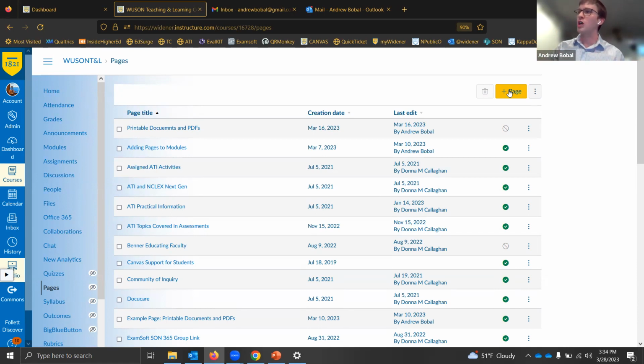So instead of working backwards, let's work forward and start at the module, right? Because this is where we're pushing our learners. We're telling our learners to go to the module. We're not telling them to click on pages on the left-hand side. We're not telling them to click on files on the left-hand side. We're telling them to click on modules.